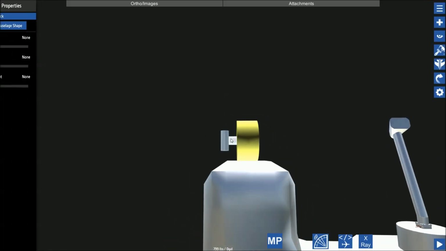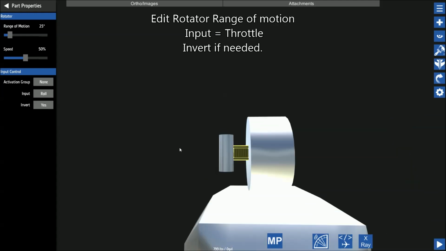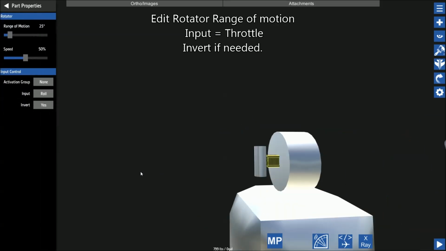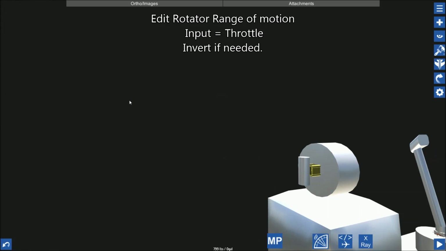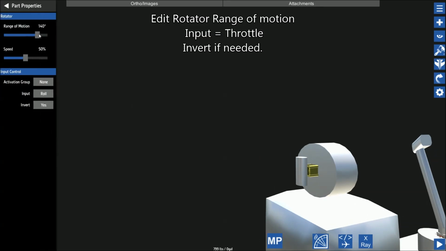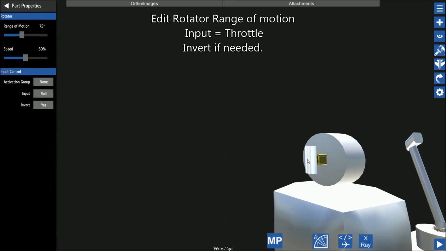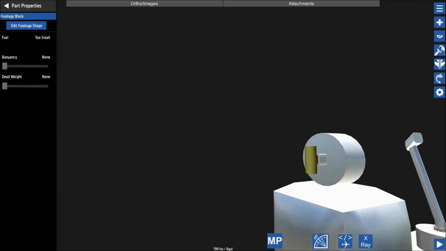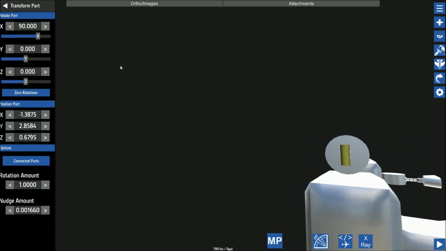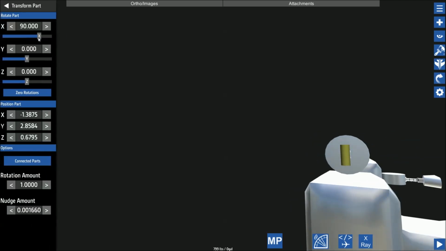For the movement basically, the rotator is in the center. I'm gonna set it up as throttle, and I can invert it if I need it. You can also set exactly the range of motion for how much you want the throttle to move, because it's not gonna move 180 degrees. They move something like 50, 60 depending on the throttle.